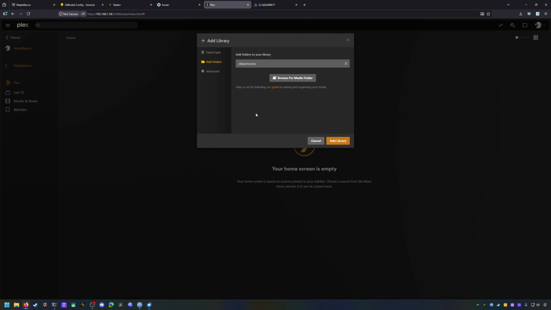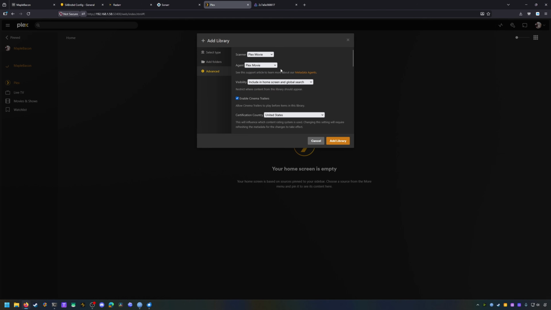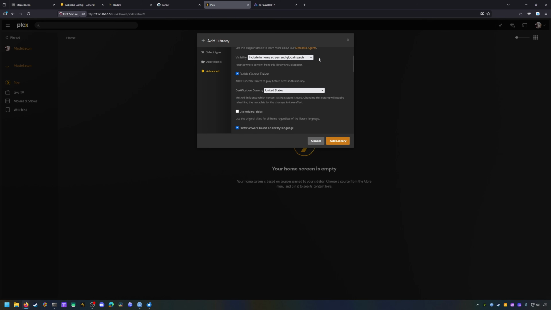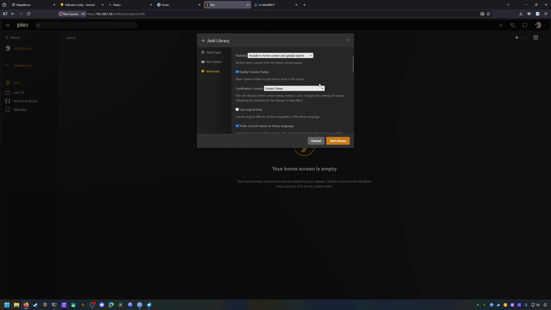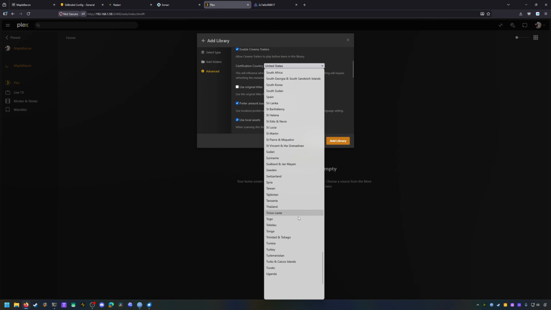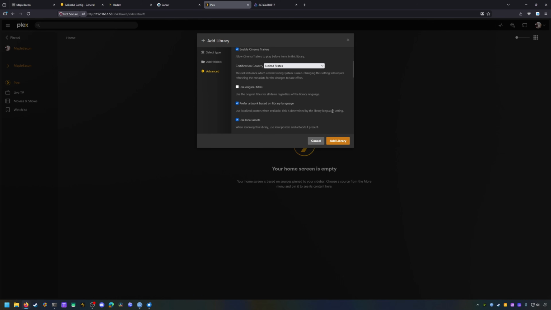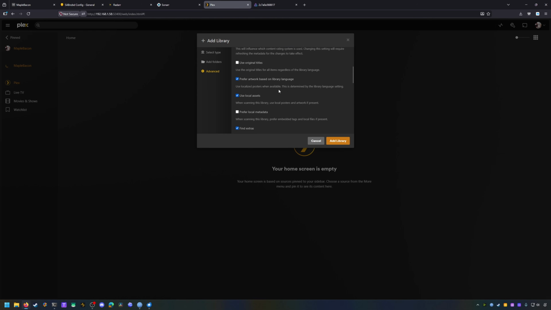Movies. There we go. And then in advanced, so the scanner and the agent are basically how it's going to match the metadata. You can just leave this on Plex Movie. I found that it does the job pretty well. You can include the home screen and global search, which is what I want to do. Certification country, I'll leave it on US actually. You can use original titles. Obviously, some films have different titles in different countries. You can prefer the artwork based on the library language. You can use local assets. If you download a film that already has the artwork as part of the download, it will use that.